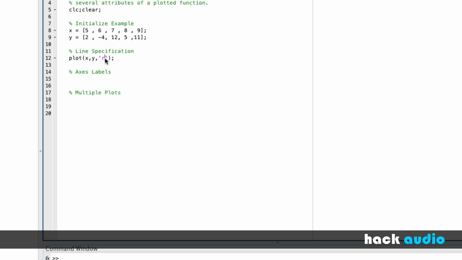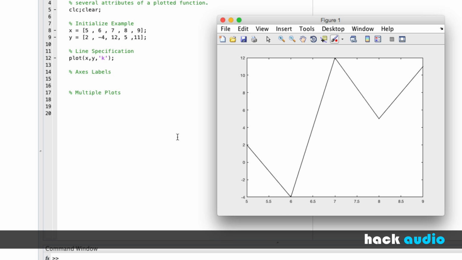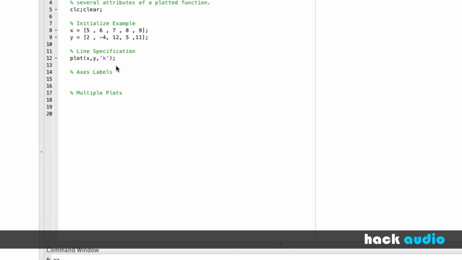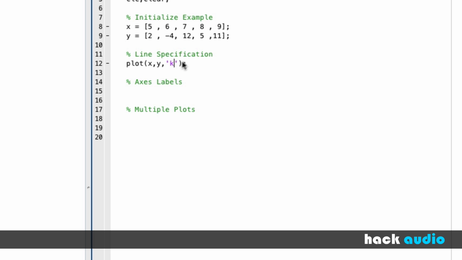There are also other colors. For instance, green uses the letter G, and black uses the letter K. There are also many more different color options that you have. You can find more information in the MATLAB documentation about this. So besides just changing the color, we can also change the line from being a continuous line to being other symbols. So for instance, we can make it a dashed line.